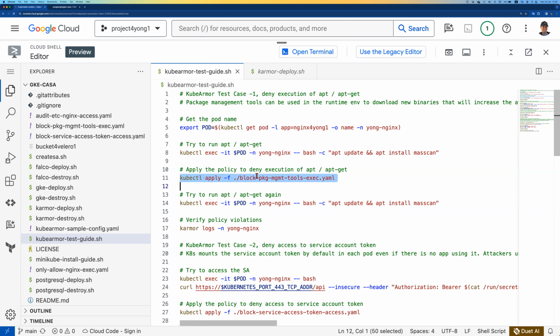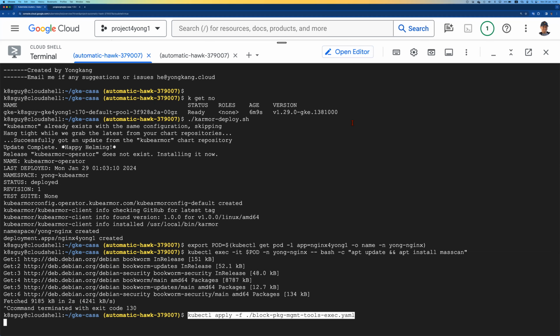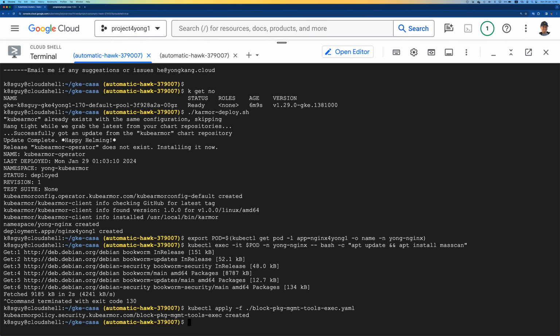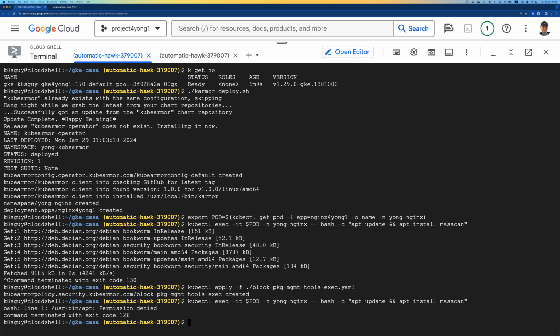So we're going to apply the deny execution of the package management tool. So paste the command from the command line. Once you apply the policy, if we run this command again, you will see we are not able to run the package management tool. So let's see. Yeah, as you can see from the screen, now you get the message permission denied. I'm running the apt command, but it was denied by KubeArmor. So that's the first test case.